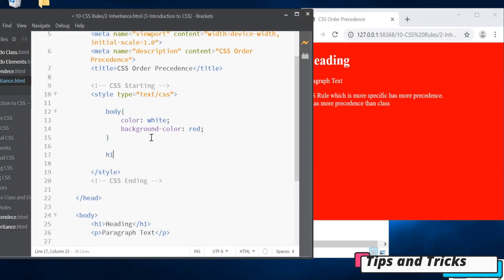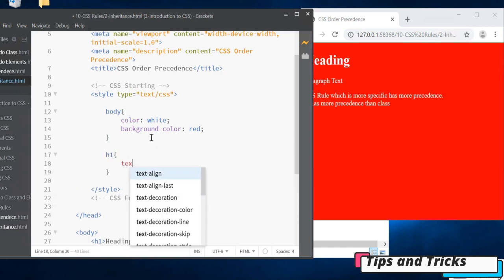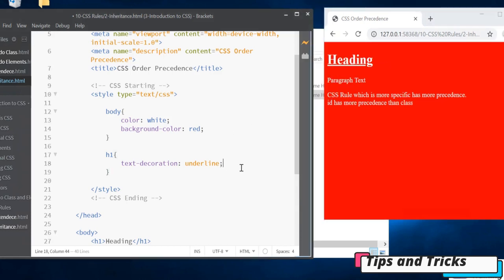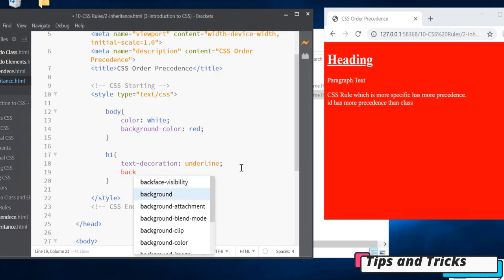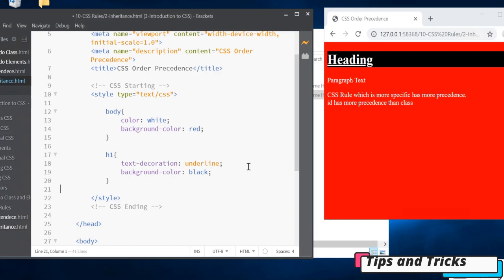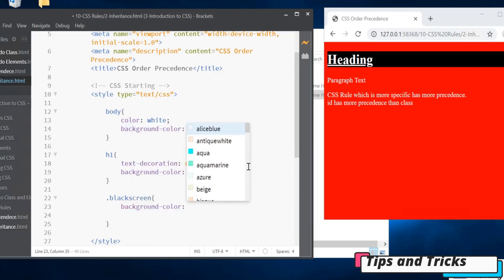Then now you will override. Okay, H1, we'll say text decoration underline. So we have the underline here, and we say background color change for H1, right? You say black. So this is basically you're overriding the styles that have been applied. So first the body was applied, then the H1 was applied, and now let's do a black screen. For black screen we say background color is black.